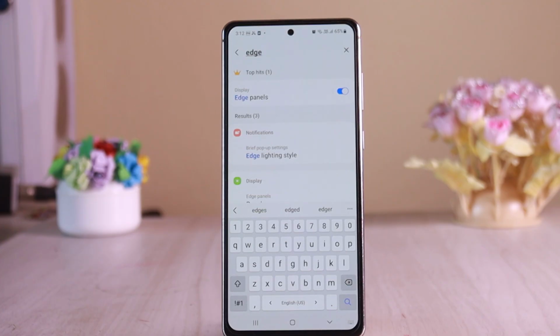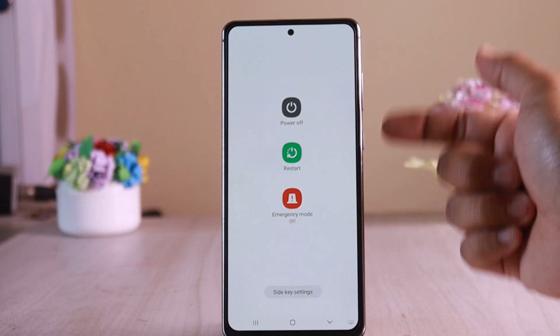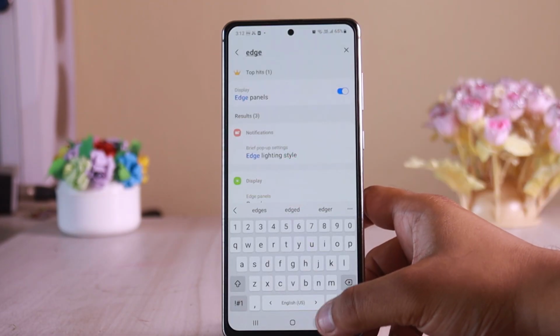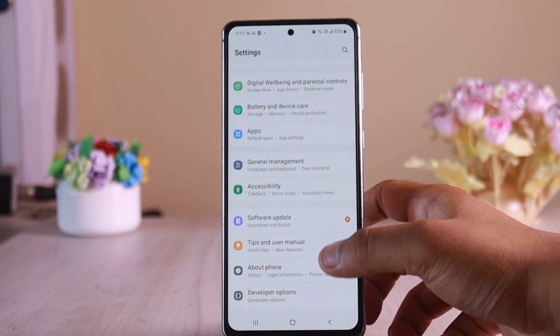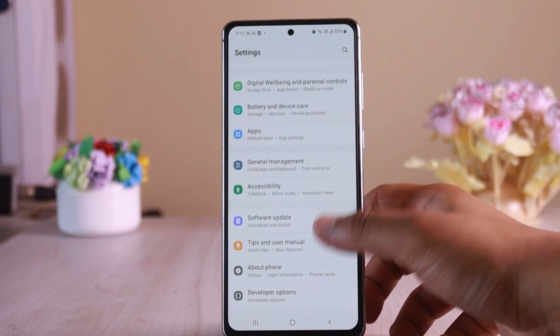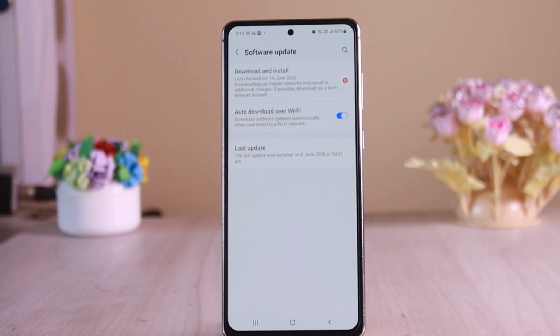The other thing that you can simply do is head over to your quick settings, tap on your power icon, and then restart your device. You must also update your device to the latest version. For that, head back over to your settings on your device, scroll down, tap on software update, and make sure that the latest version is installed on your device.